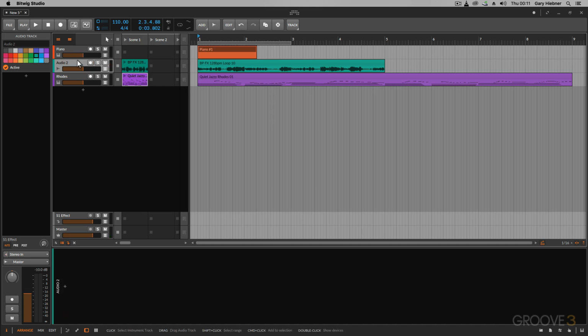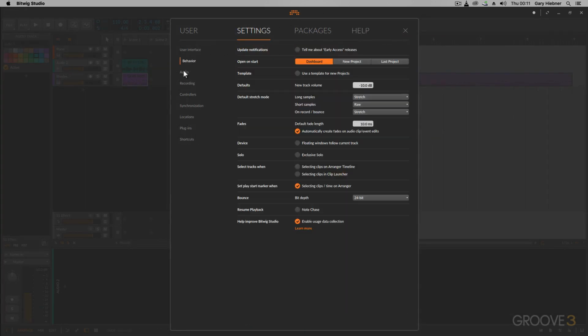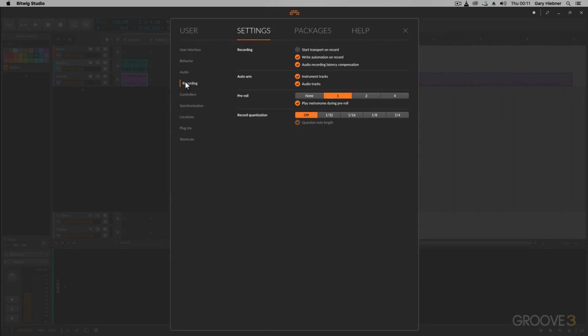Now there's just an action that I'll quickly want to change over here. Every time I select an audio track, it arms it. And I just want to turn that off. So I'm going to go to my dashboard, then user settings, then audio, then recording, and then just turn off this auto arm on audio tracks. By default, I do want it on with instrument tracks, but not for audio tracks.